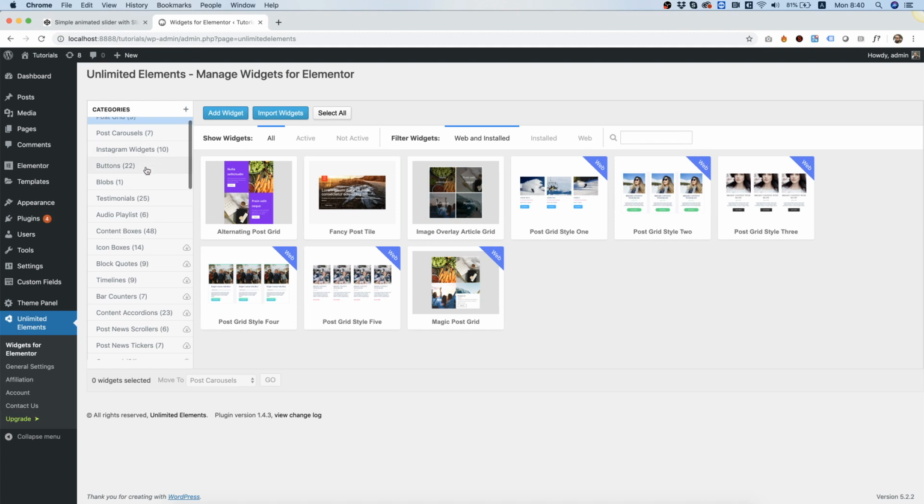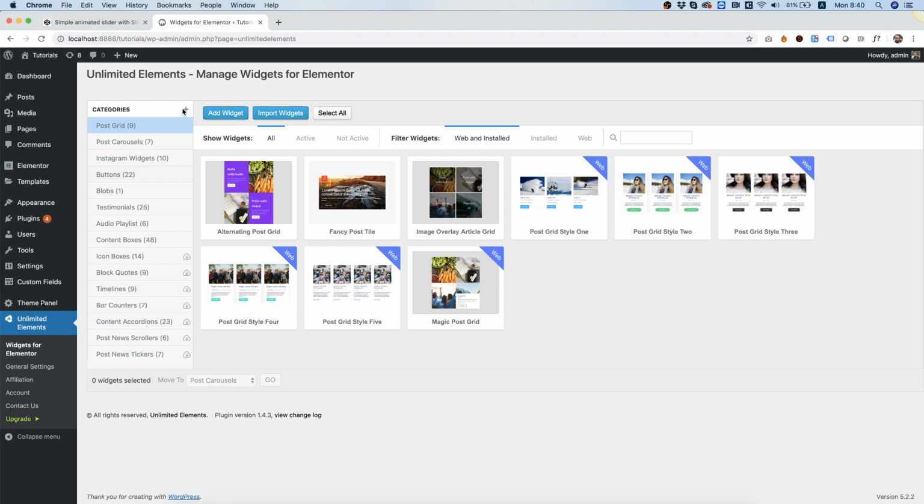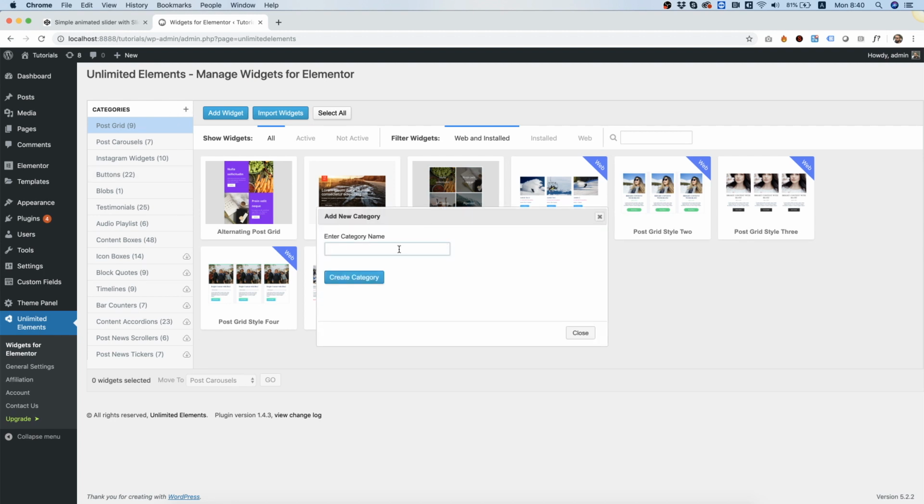So I'm going to make my widget in my new category. I'm going to create a new category. I'm going to click on the plus. Let's call it my sliders.